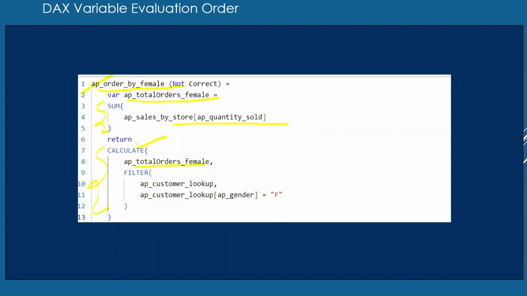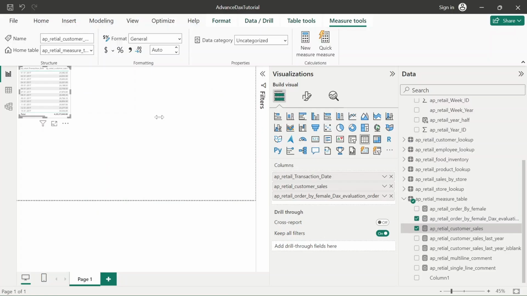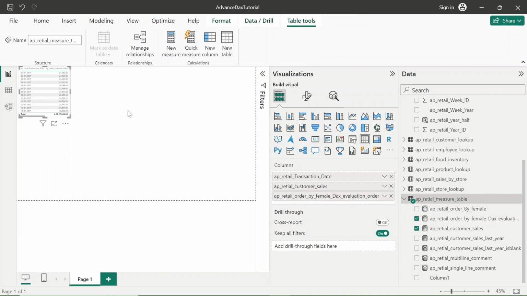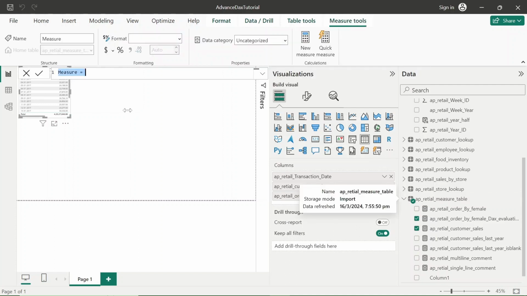Let's write this measure and just see the output. Let me create a new measure. Name the measure as AP retail order by female, and we are putting not correct.